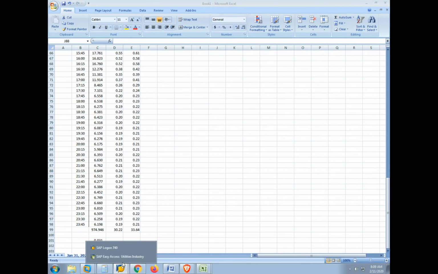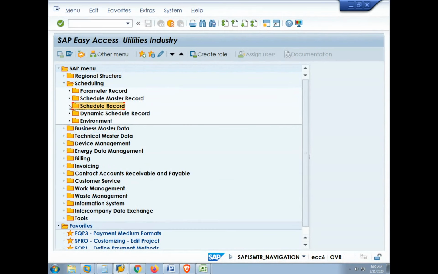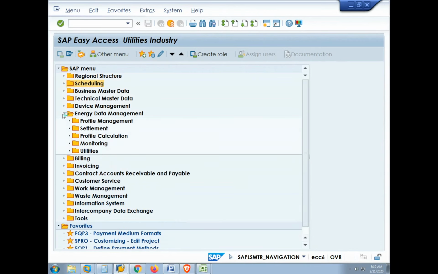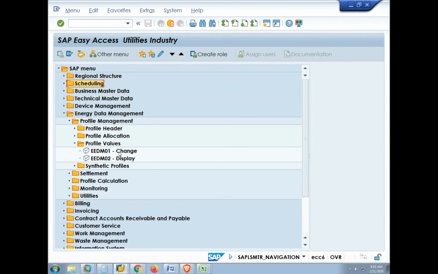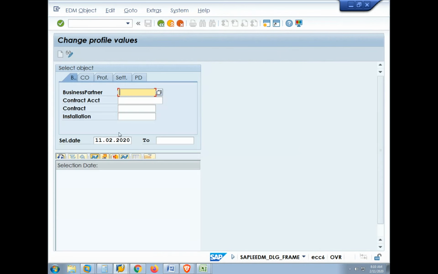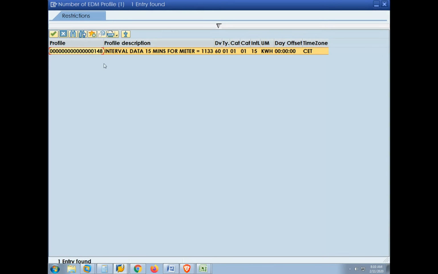Now first let us find out what is the profile you have created, and for that profile we'll enter the data for each day, that is 29th and 30th. So let me go to EDM and profile management, profile values, change. Now let me select the profile we have created. We have created our first profile for the division 60. That is 148 is the profile number. Interval data 15 minutes for the meter 1133.